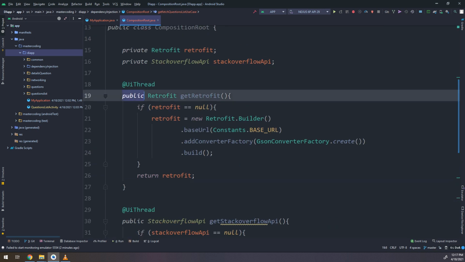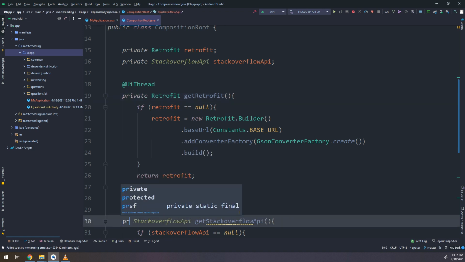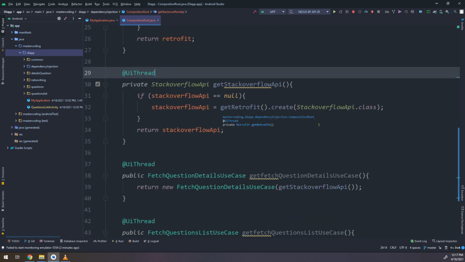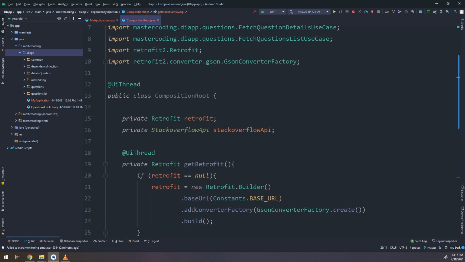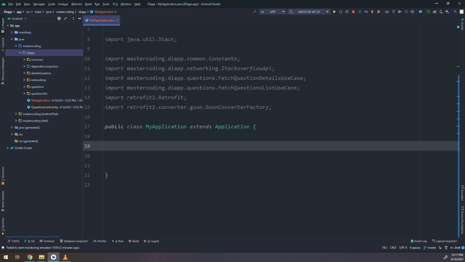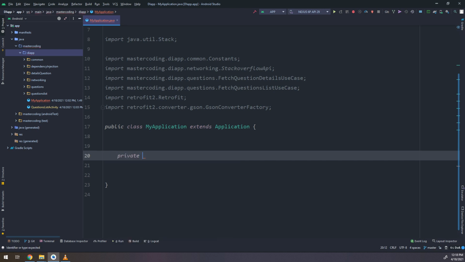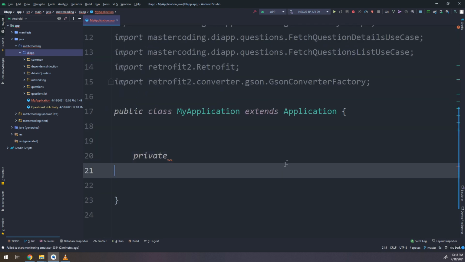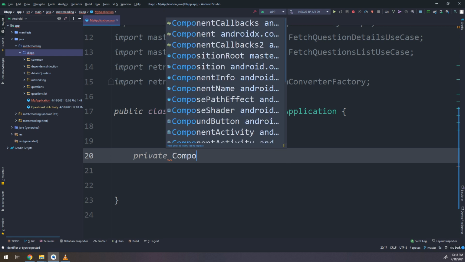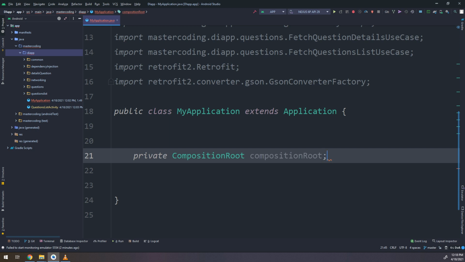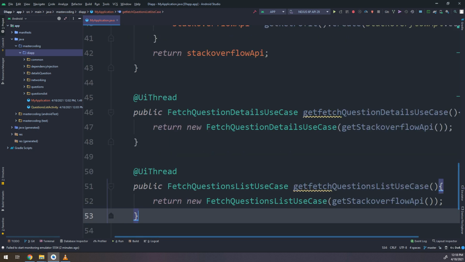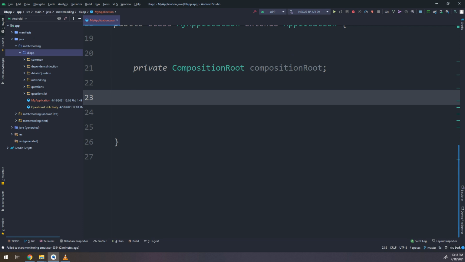Okay. And I will make this private in order to not allow the user or the app to make more and more instances from the Stack Overflow API or the retrofit. Inside my application, I will make a private composition root, and I will override onCreate. You can write it directly on create.